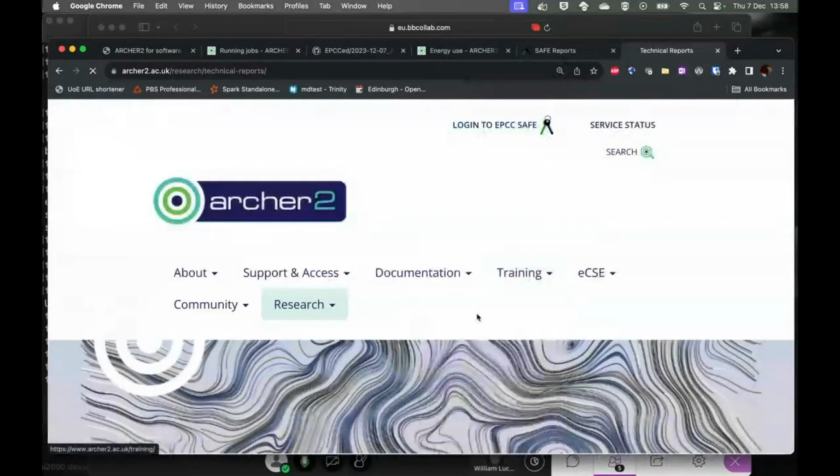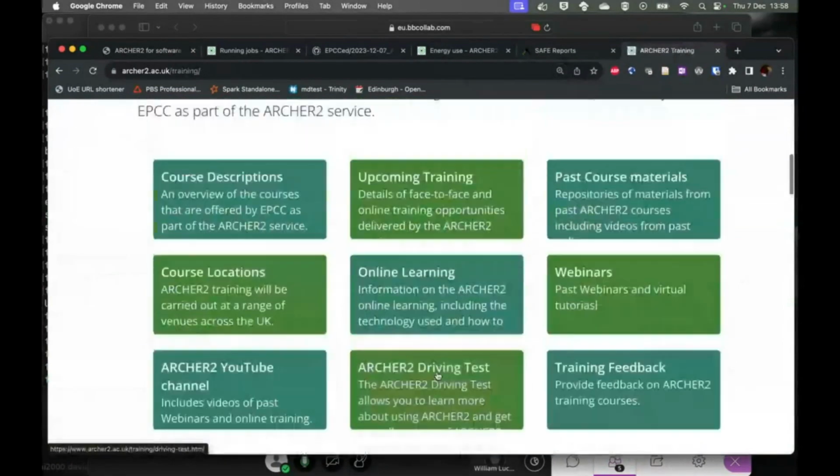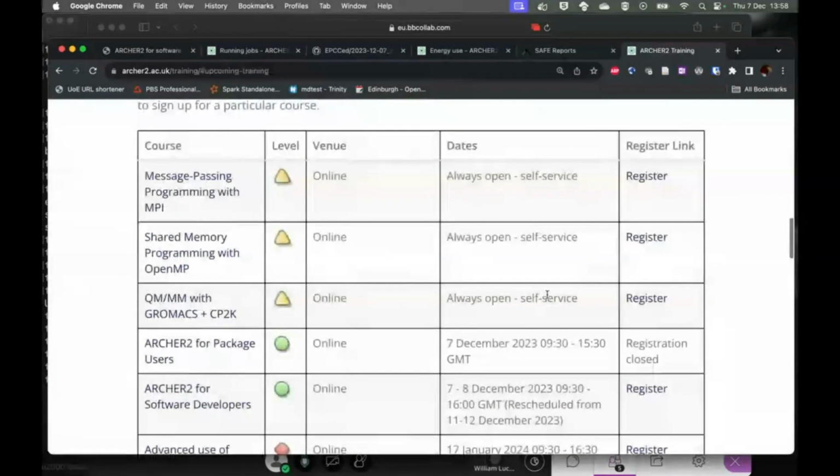So if you go and look at the training section on the ARCHER2 website, it will tell you what the upcoming training is. So that was the package used one.